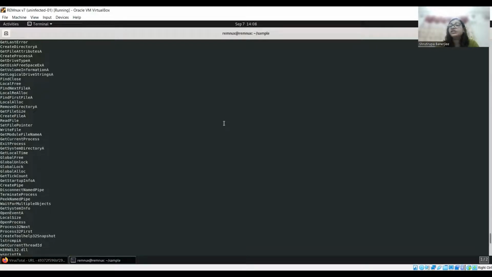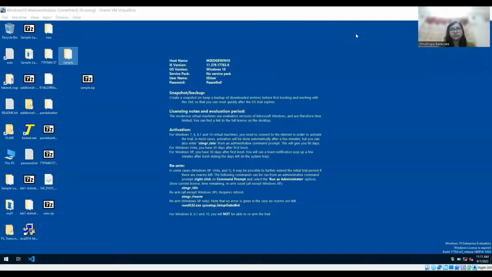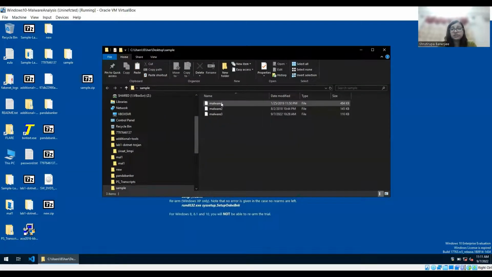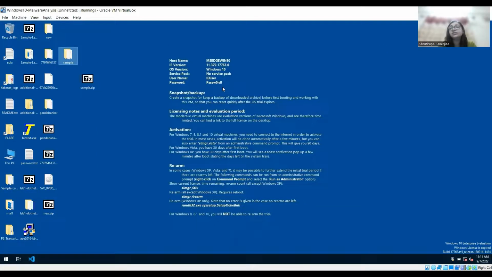We will check these three samples out in Windows too. And yes, we are just performing static analysis. We will not be running those samples. So here I have all the three samples in my FlareVM, and I'll just use simple methods. I won't be using a different kind of thing.